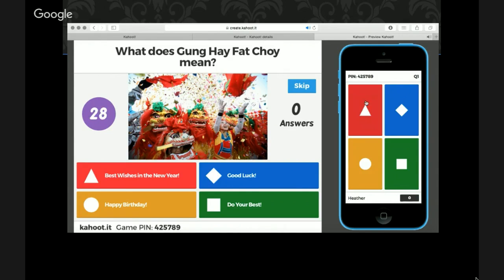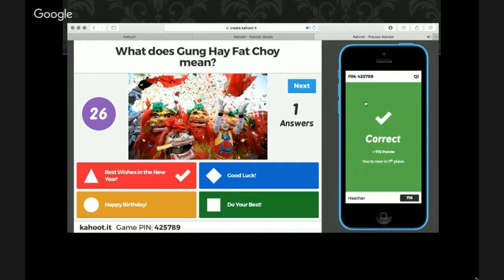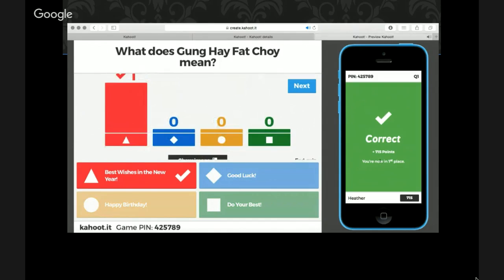So I'm just going to pretend that I'm a student. I'm going to go ahead and make a choice. And right away it tells me I'm correct and how many points I have and what place I'm in. And the students really, really enjoy that feature. Again, if you are just starting with the Kahoot, and you're worried about how your students might respond, I often like to put them in small groups the first time we play so that they're a little bit anonymous and they can play together as a small group.